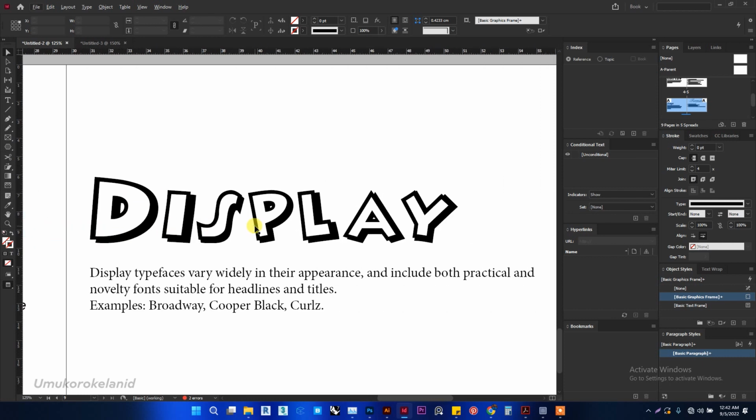I've actually mentioned that script typefaces are used for display. We also have a classification of typeface that is also called display typeface. Display typefaces vary widely in their appearance. The appearance is, how would I call it, abstract most times. Some have specific appearances that we've seen in our everyday life, and include both practical and novelty fonts suitable for headings and titles.